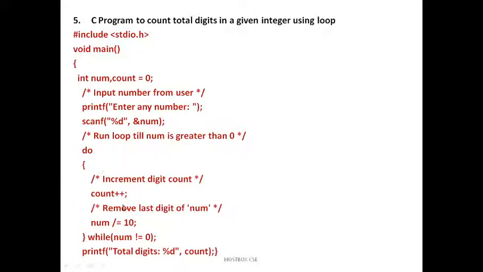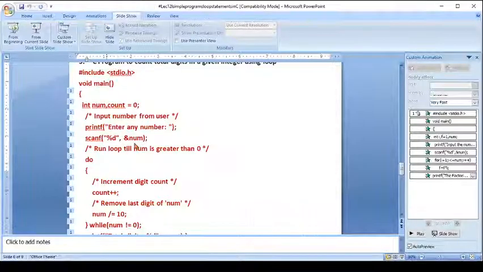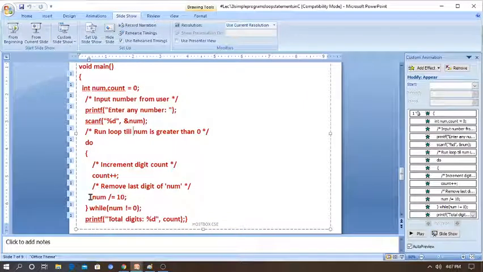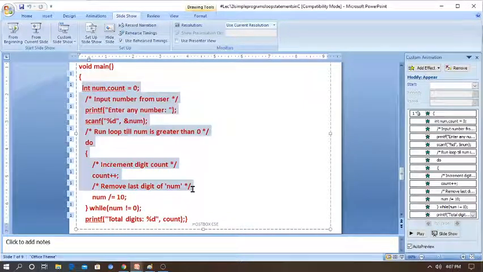So you know the do statement: whatever the do statement executes, then go and check the while condition. Remember. So while number is not equal to 0, what happens? It goes and checks again. So at last I want to print the result. So I am writing total digits followed by %d comma count and close brace. So very simple and easy, very important. So here we have to give num is equal to num divided by 10, compulsory. Then only the logic will work here. Manually also we can verify.